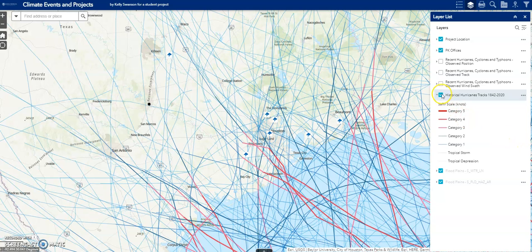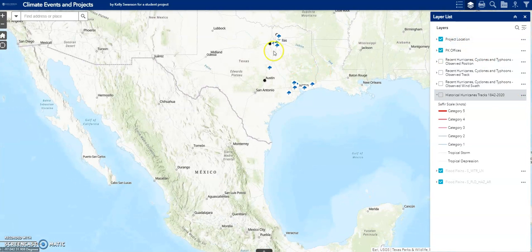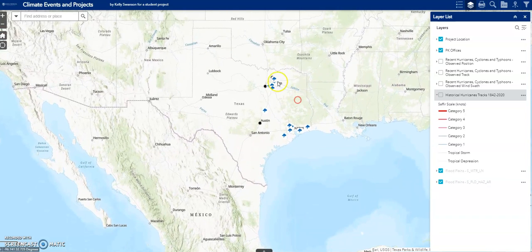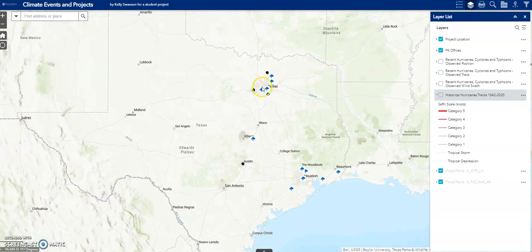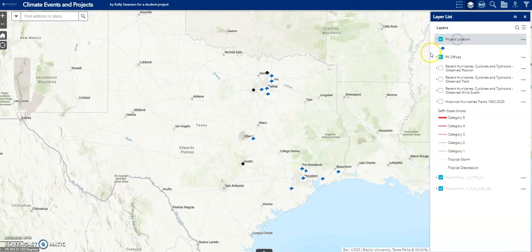So I'm going to go ahead and take that layer off so we can see a little bit more closely the layers that are left, which are the office locations. So we have an office up in Dallas, we have one in Fort Worth, we have one in Austin, and then here in Houston. And then the project locations are these little storm cloud symbols that I've included.